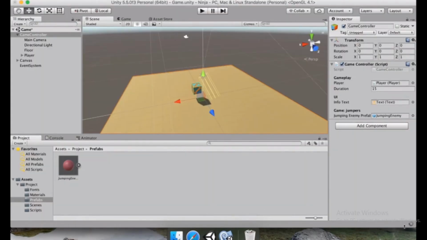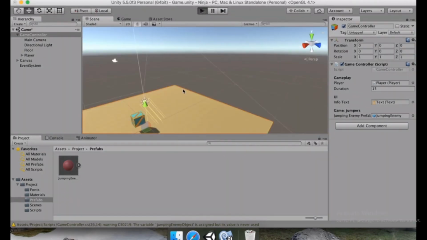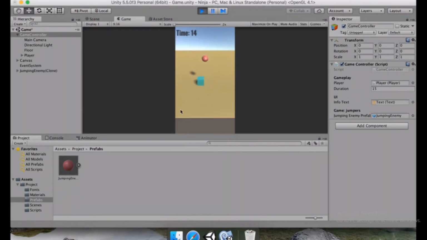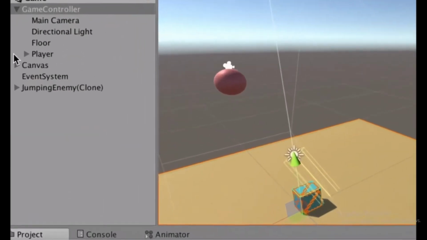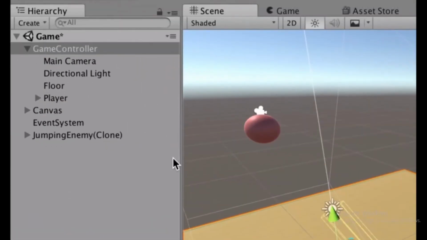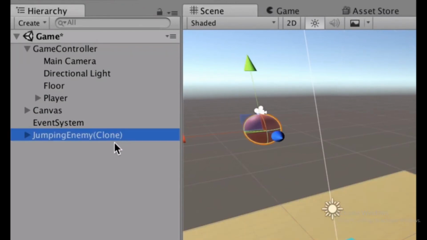So now we can save this, we can wait for the code to be finished, and now we're going to press play. And as the game runs, you're going to see that the enemy appeared in here just like it should appear. And a few details. You're going to notice that the name of the jumping enemy is Jumping Enemy Clone, but that's not a problem. It's just to say that it has been instantiated.